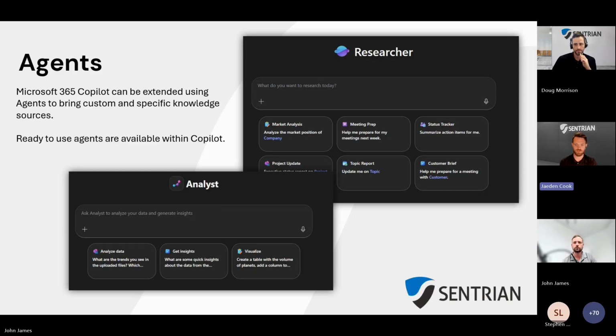The researcher agent's really designed to gather, summarize and contextualize information across different sources. So it's perfect for tasks like market research, policy reviews, competitive analysis, even summarizing reports. It's very in depth, and it does take a bit longer to produce results. That just comes back to the model that they're using, which will basically question itself a bit more to give you better answers.